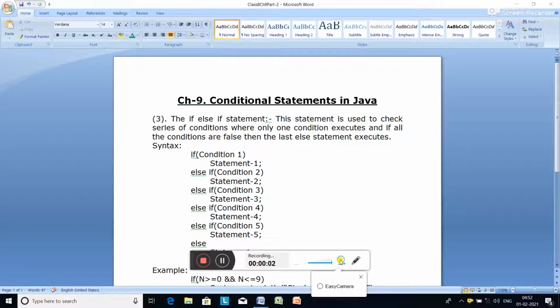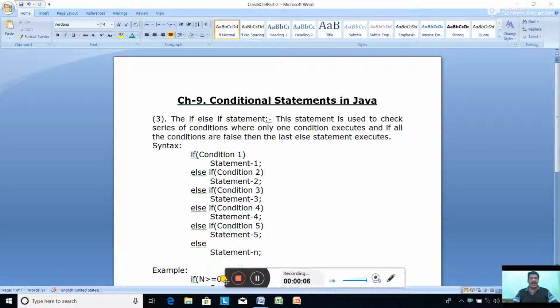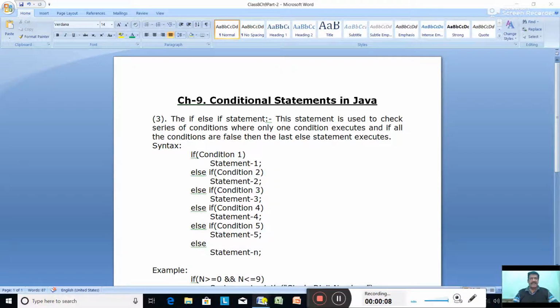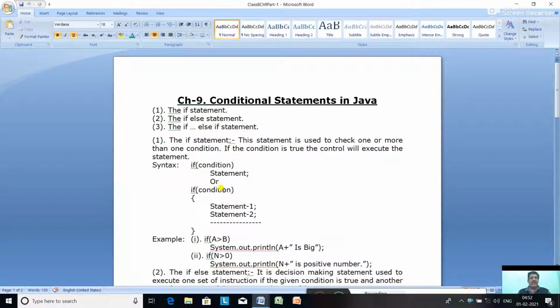Hello class 8. In our last class we started chapter 9, conditional statements in Java, in which we already discussed the if statement and the if else statement. So what is the if statement? The if statement is used to check one or more than one condition, and if the condition is true, the control will execute the statement, and if the condition is false, nothing will execute.